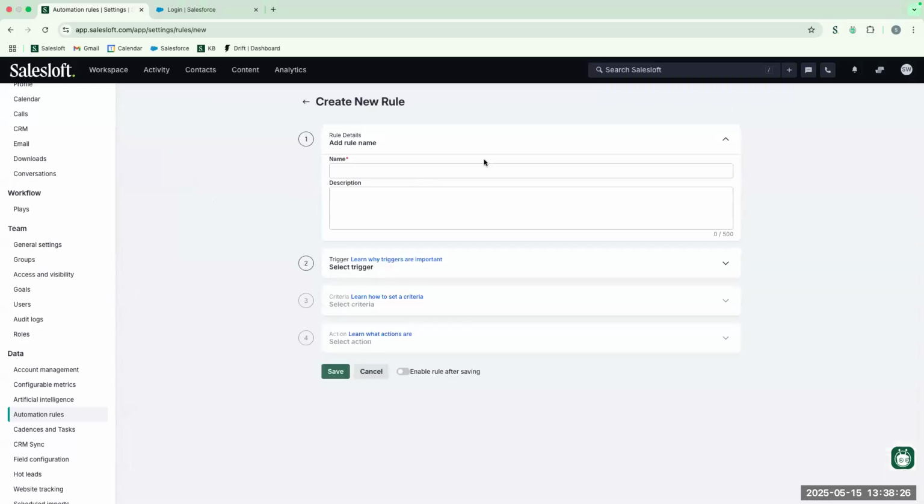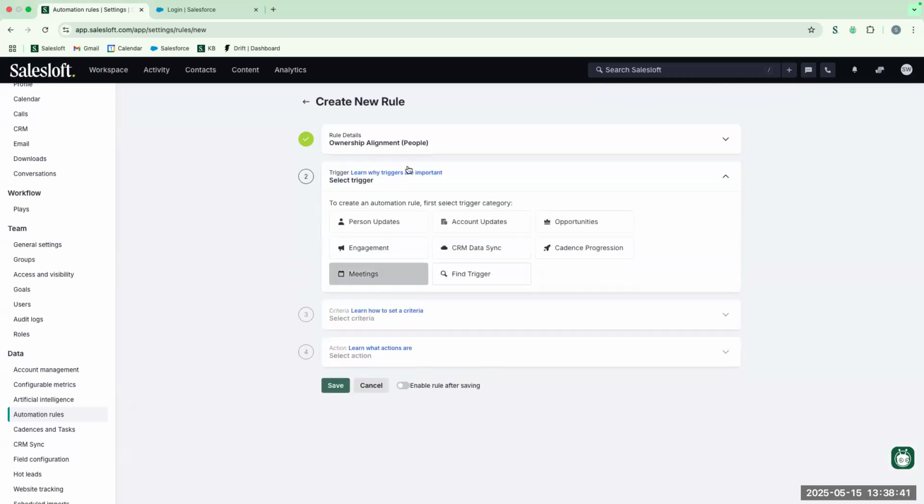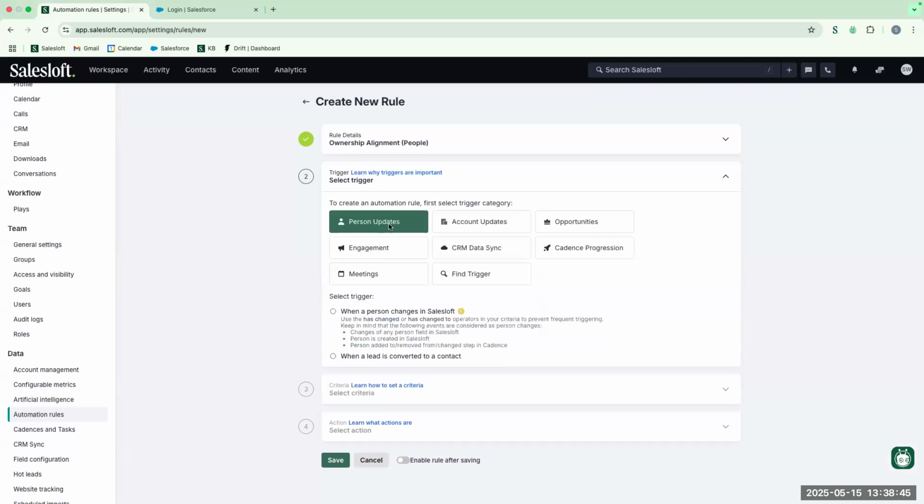So we're going to create a new rule here, and you'll just name it whatever you would like. I like to be detailed, to highlight which object I'm referencing for ownership. And then we'll go into the trigger. The trigger for this, when we're matching SalesLoft ownership to your CRM, is this person update for when a person changes. The when a person changes trigger is looking at any sort of change in the platform. So this could be on any field.